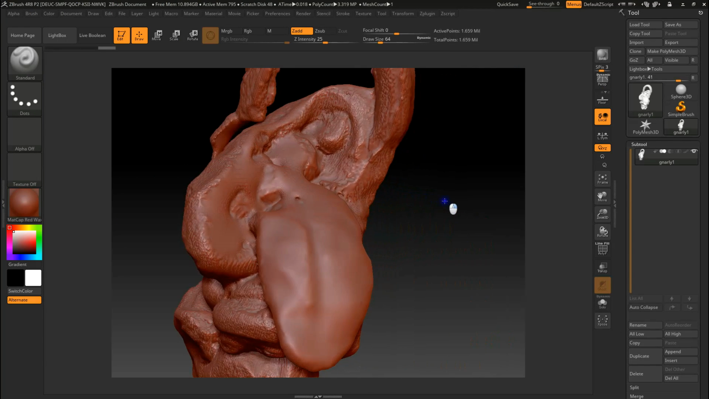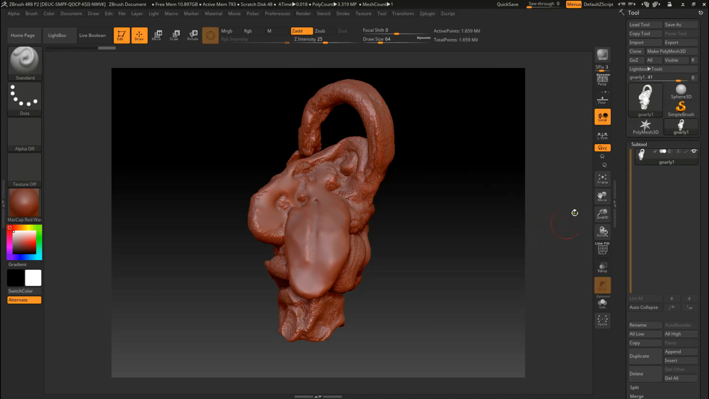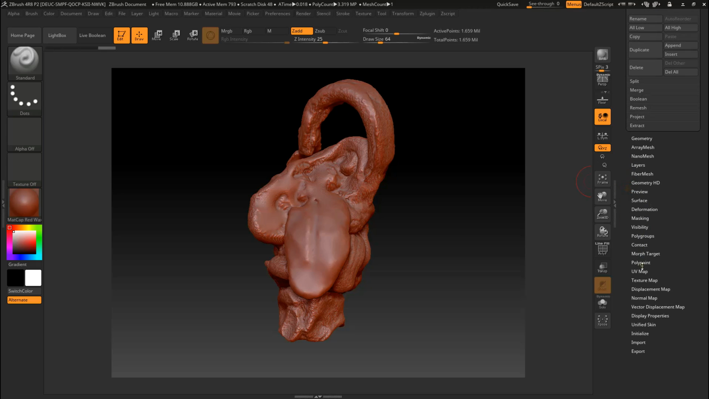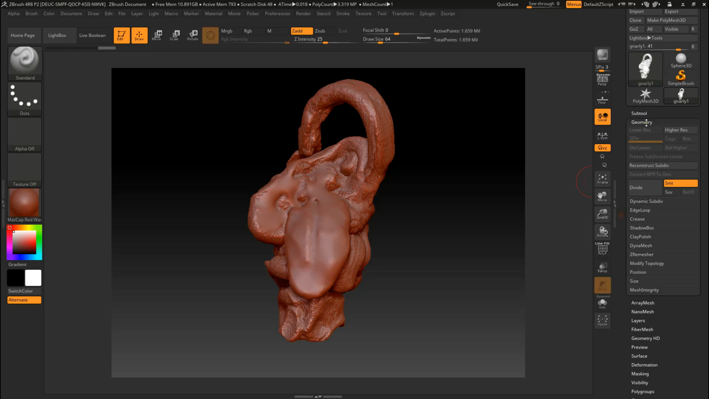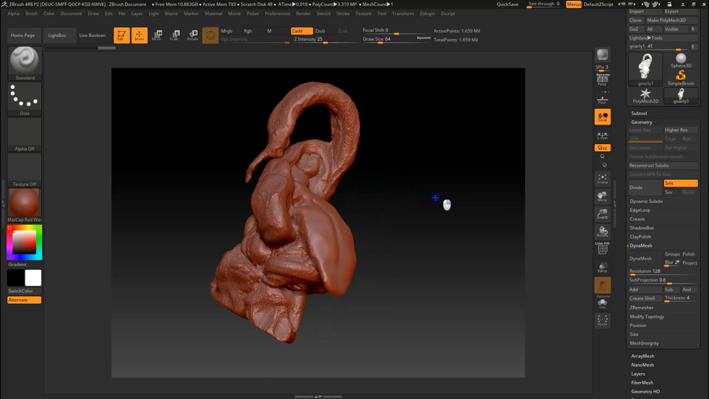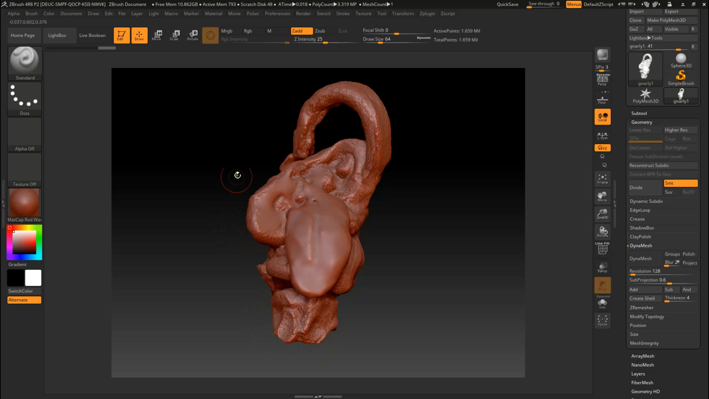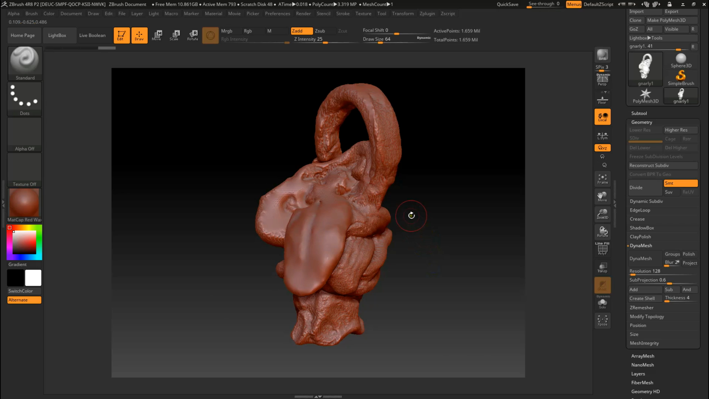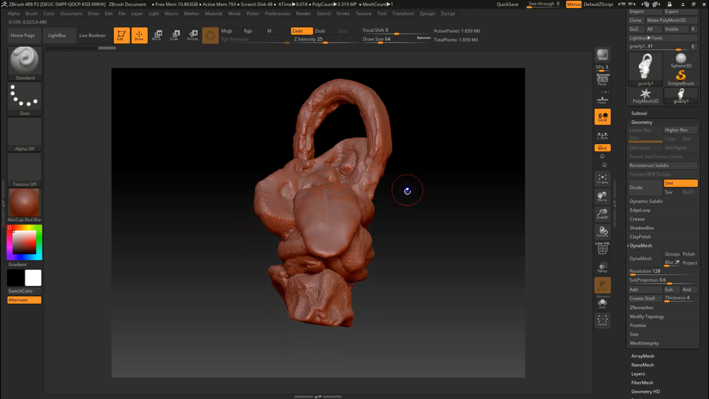So one of the most powerful things about ZBrush is its Dynamesh and retopologizing tools. So here, in Geometry, click on Geometry, you've got Dynamesh. Dynamesh sort of creates a shell around the whole thing to make it automatically an enclosed object, and you can set the layer of detail of that.